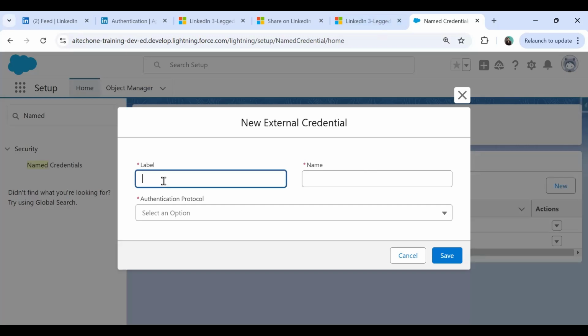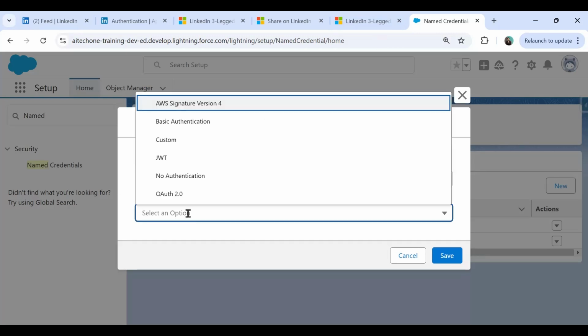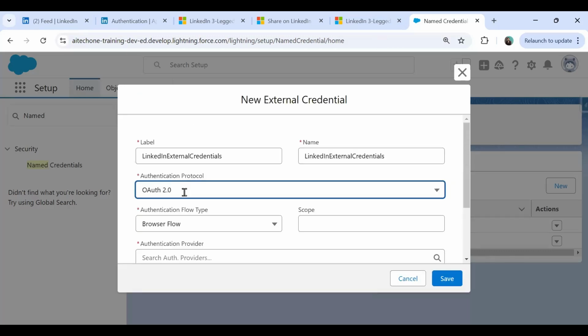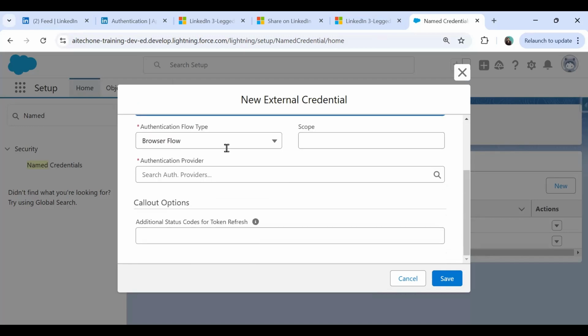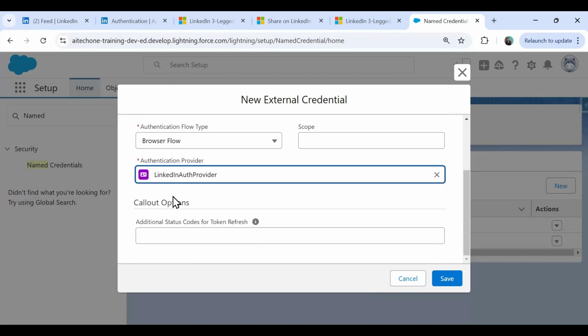And I'll give the name as LinkedIn external credential. And the authentication protocol will be OAuth 2.0. So here we'll be using OAuth 2.0. Authentication flow type will be browser flow, and the authentication provider, the one we configured, LinkedIn OAuth provider, and click on save.